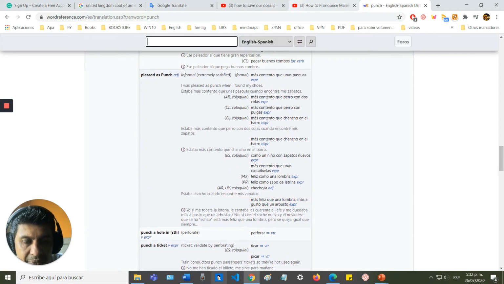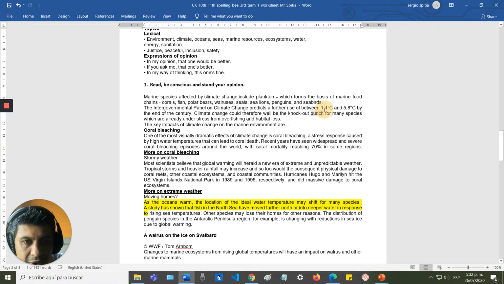Pues podríamos decir que nos quiere decir que será el golpe final, ¿sí? El knockout para muchas de las especies, las cuales ya están en sobreestrés de la pesca excesiva y la pérdida del hábitat.